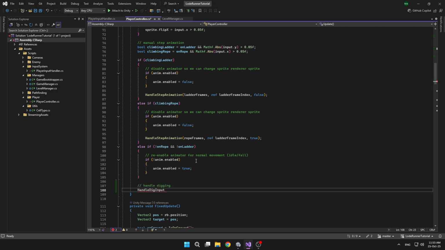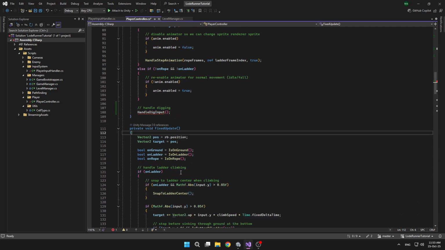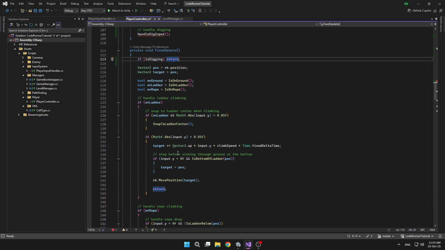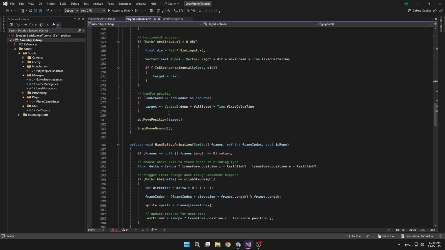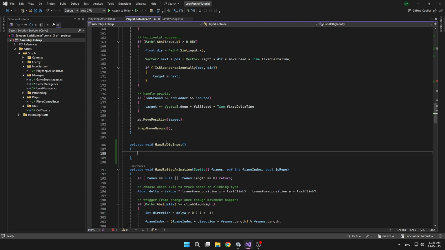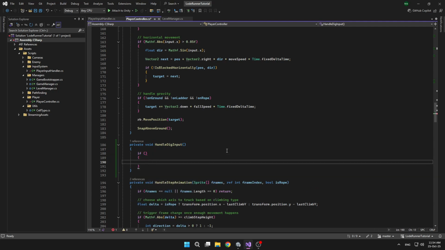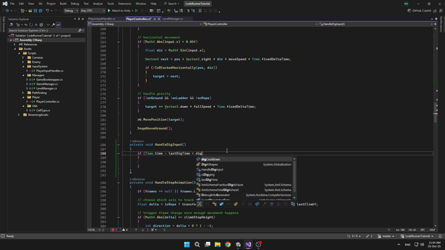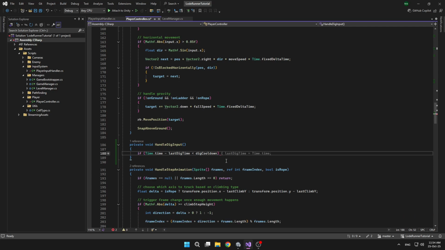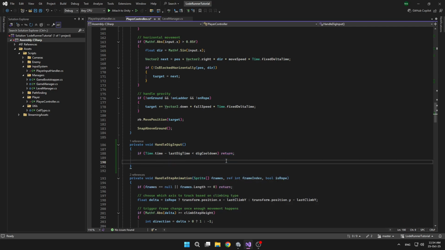At the bottom of the update method, we will add a handle dig input method. We will do the same in the fixed update method. We will check if we are digging, then we prevent movement. Now create a private void handle dig input method and add the following code in it. First, we check if time minus last dig time is less than dig cooldown. Then we return.